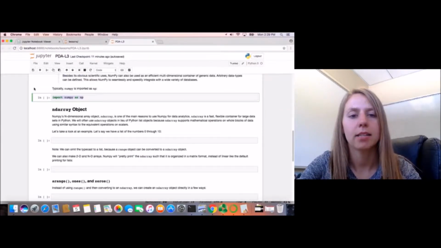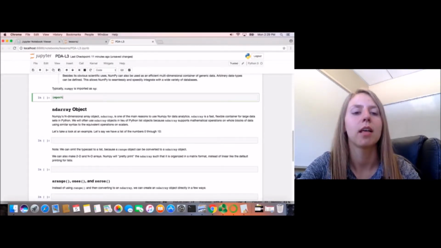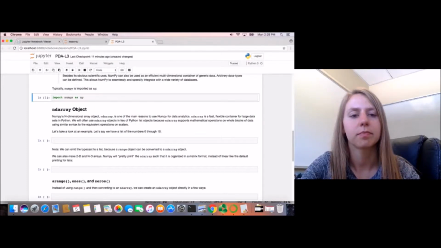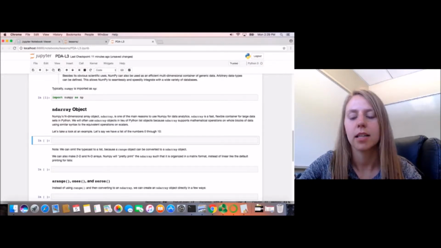NumPy is typically imported as np. This is how we're going to gain access to creating and working with the ndarray object. So, import numpy as np. Now let's take a look at how we can make an ndarray object.